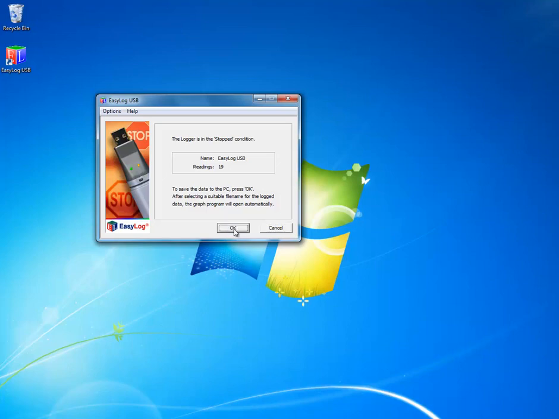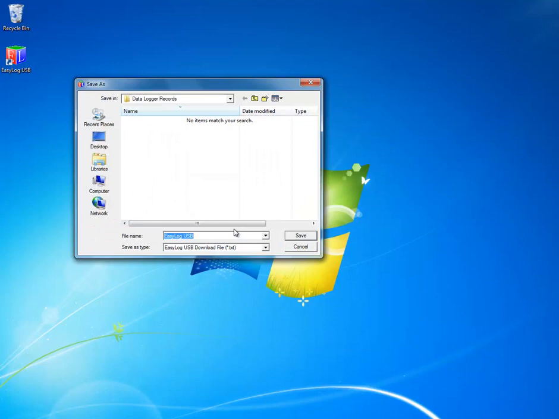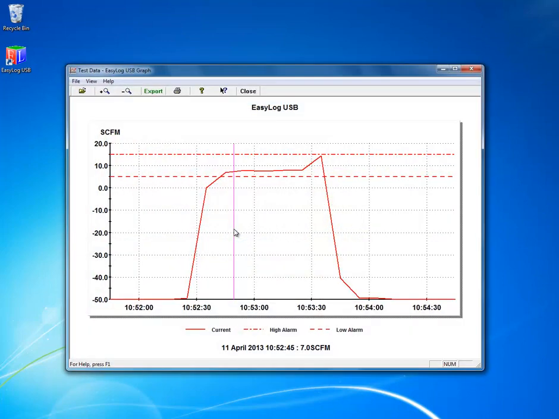And here I'll be given a prompt to save the data. So I save mine under Data Logger Records, choose Save, and then I'm given the graph. This is the compressed airflow of the measurements that I just took. You can see on the left side the SCFM readings, and along the x-axis you can see the time.